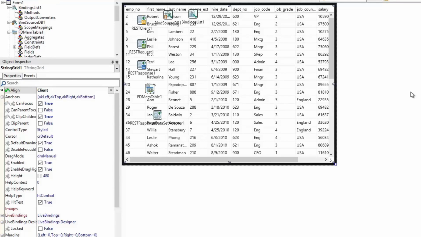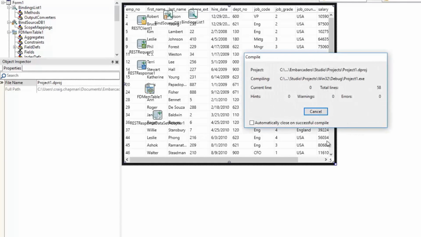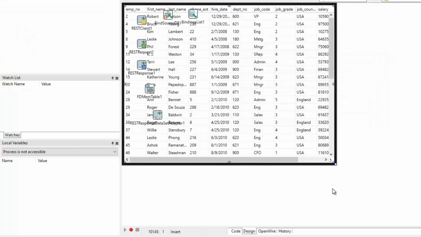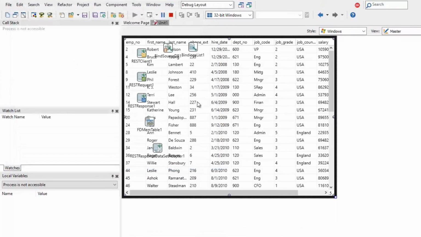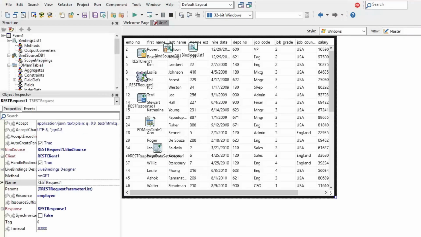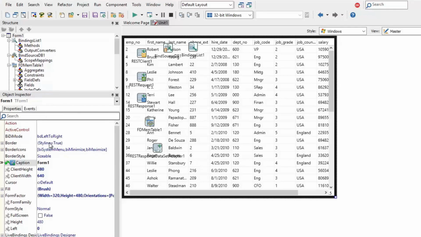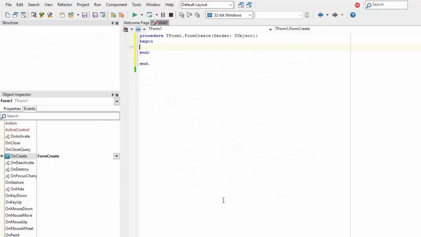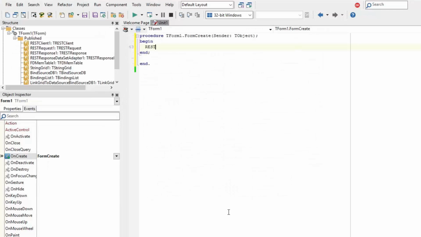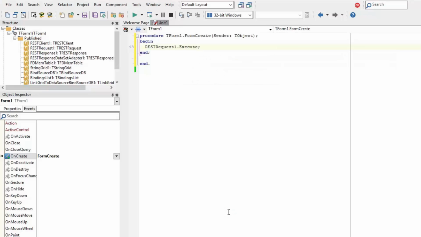So if I go ahead and run this application now, we'll see that there's actually no data provided in the application when it runs. The reason for this is we executed this REST request in the designer, but we haven't done that yet at runtime. So I'm going to go ahead and select my form, and on the events, I'll take the onCreate event, and I'll do RESTRequest1.execute. Now when I run this application, we should see the data from our endpoint.